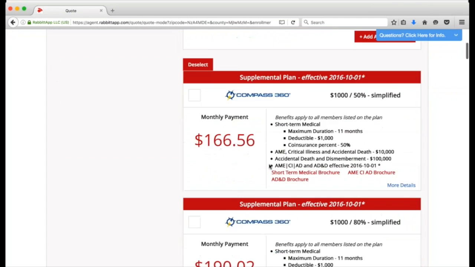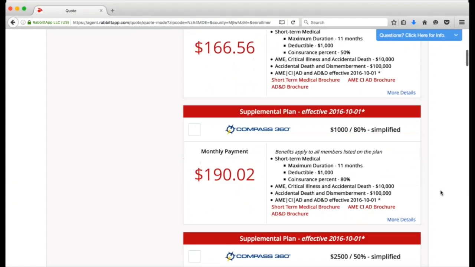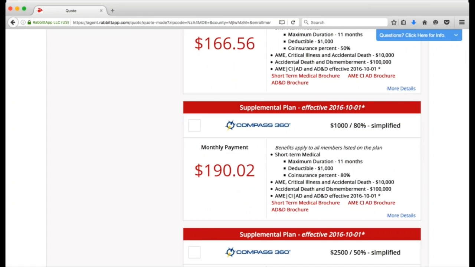So I'm going to say, you know what, we said we're going to send her a short-term medical. Compass 360 through National General is the short-term medical product that we're currently offering. We may be adding other ones down the road, but this product is unique because not only is it a standard short-term medical, which can be done up to a maximum of 11 months, but it also includes accident, medical expense, critical illness, and accidental death, and it includes an AD&D up to 100,000. All integrated into one product. So that does a couple things.